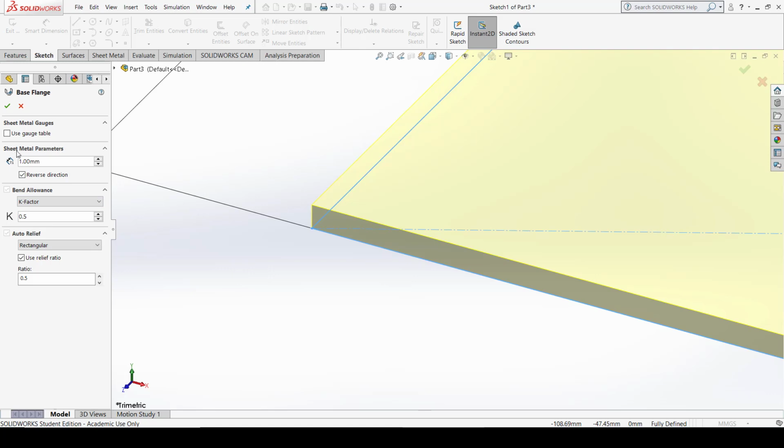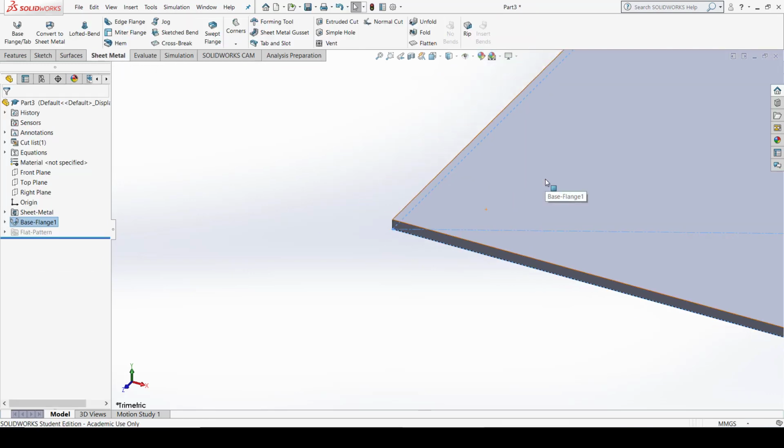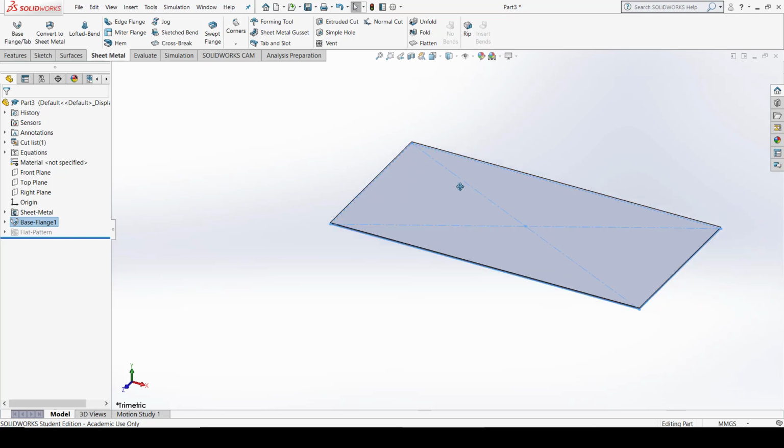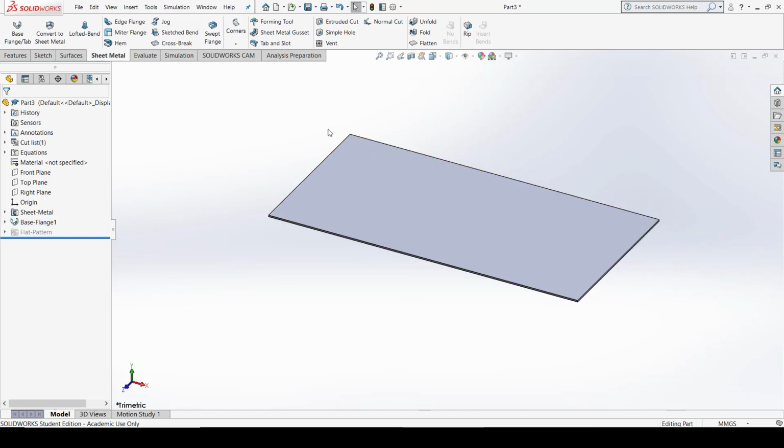Sheet metal parameters are basically the thickness of the sheet, whether you want it to be 1 millimeter, 2 millimeter, 3 millimeter. As per your requirements, you can define the sheet metal. And then we have the bend allowance. This is your default K factor, which should be 0.5. By default, you have to take this K factor only. Okay, and now when you click OK here, you can see your sheet is created with 1 millimeter of thickness. So this is your base flange.